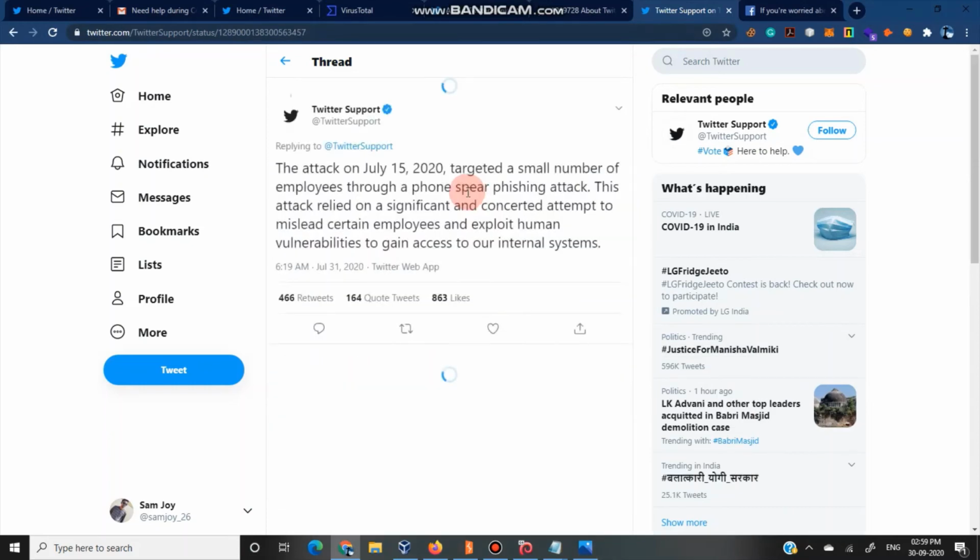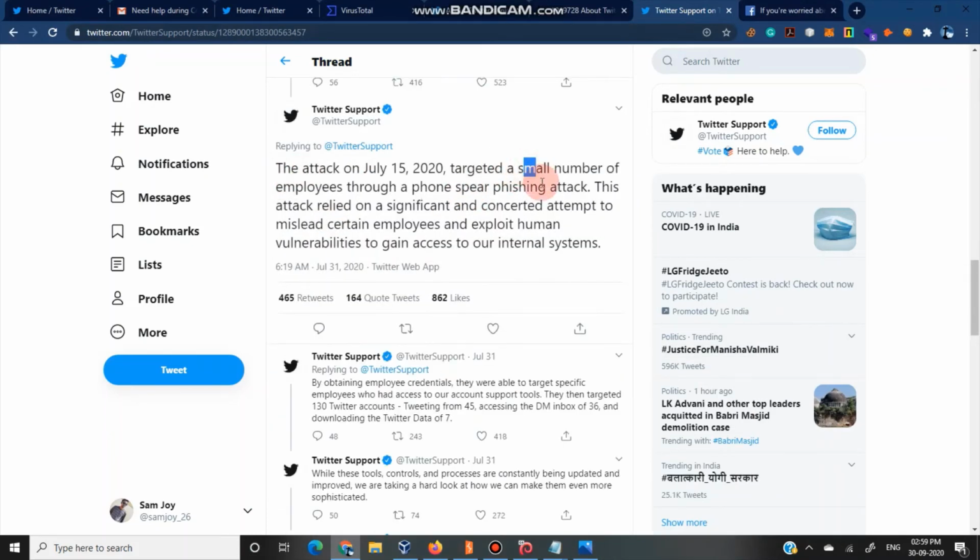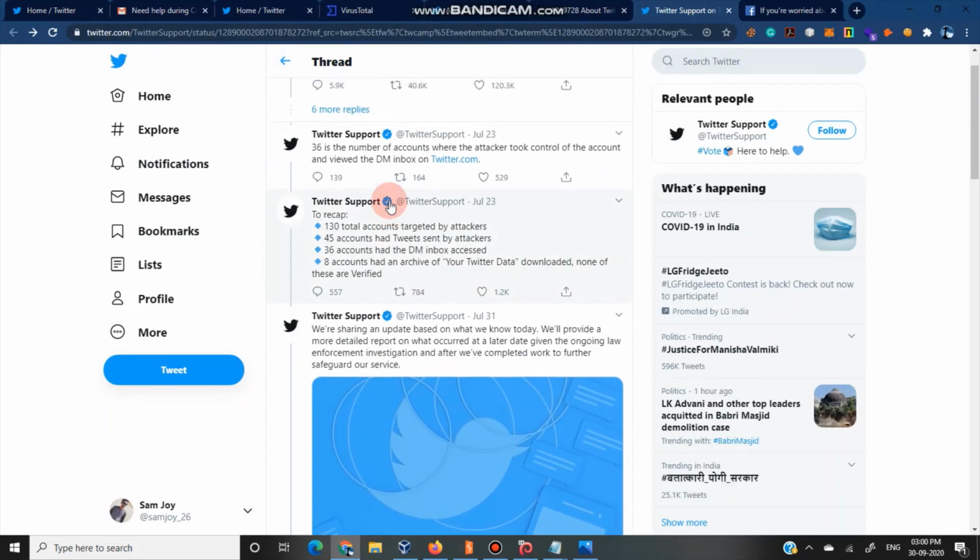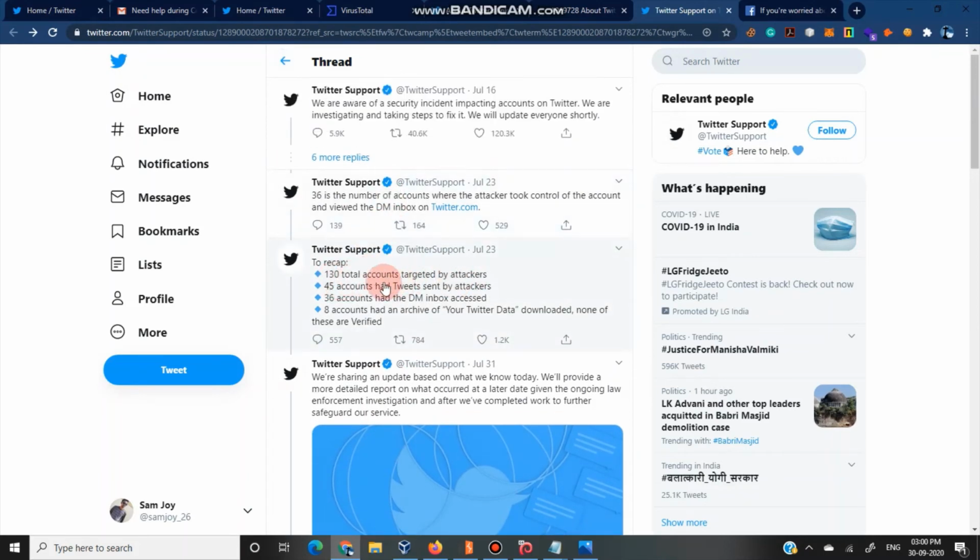See here, they targeted a small number of employees through a phone spear phishing attack. They got access to the internal system by using a small attack. They got how many profiles? See here, 45 targeted accounts were sent by attackers, and 36 is the number of attacks where the attacker took control of the account. So even Twitter employees get vulnerable. So you should be careful.